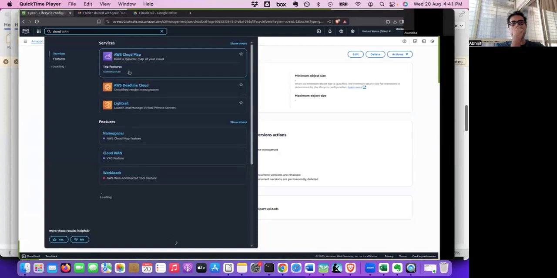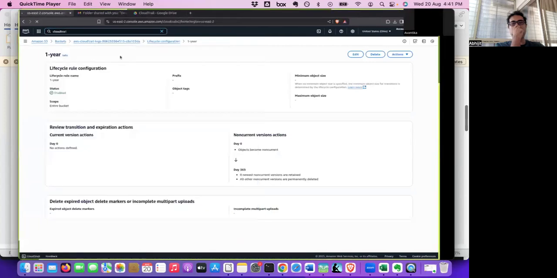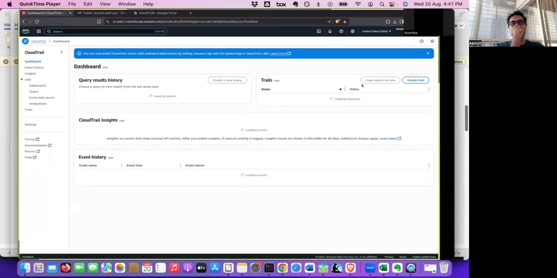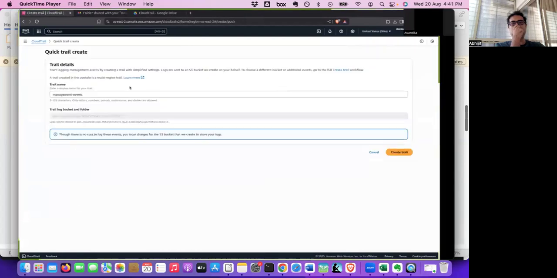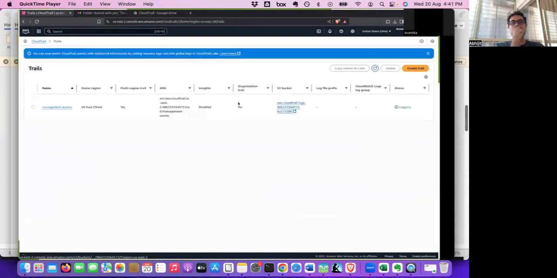Now I'll go to CloudTrail, and in CloudTrail, I'm supposed to create a trail over here. I will create a quick trail with management events and use this bucket. After it's done, we can see that it will log the events for a whole year, and after a year is completed, the event history will be deleted.